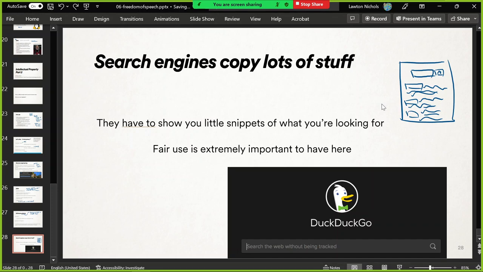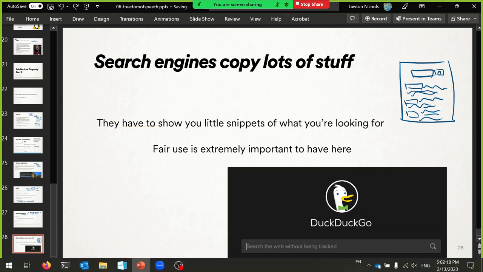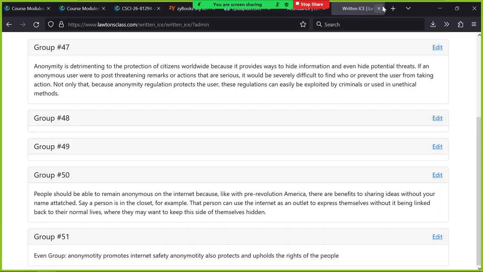They copy lots of stuff, don't they? Maybe you never thought of it that way. Any questions, comments about any of that stuff? Fun little ideas today. So, yeah.